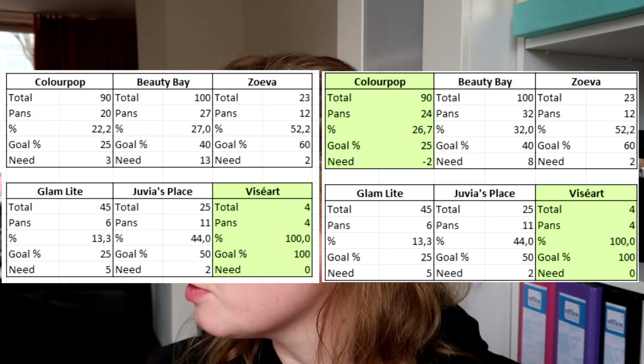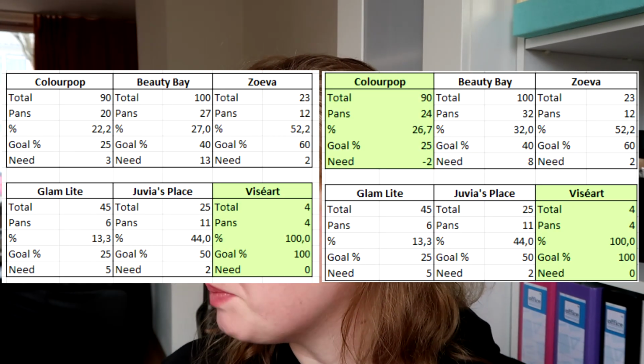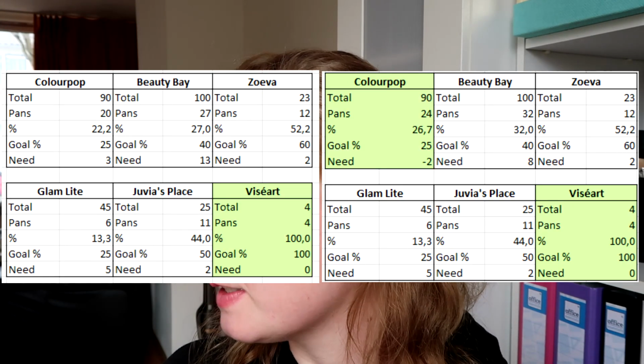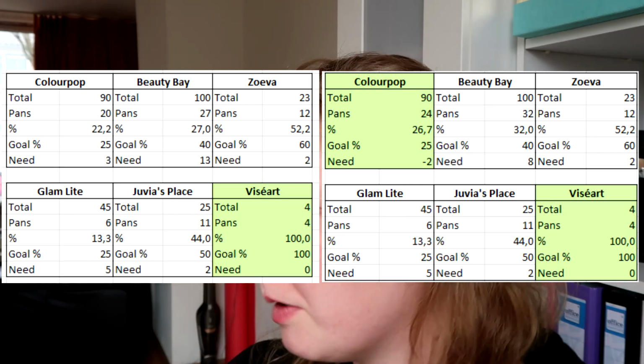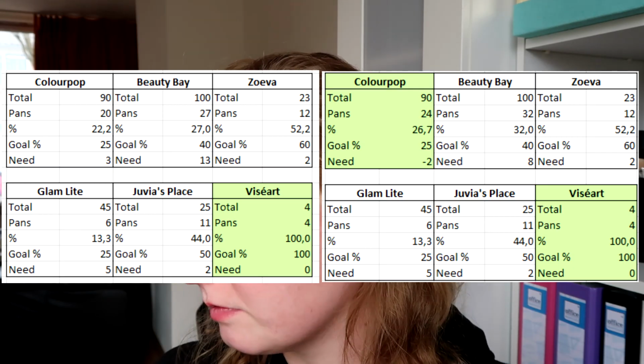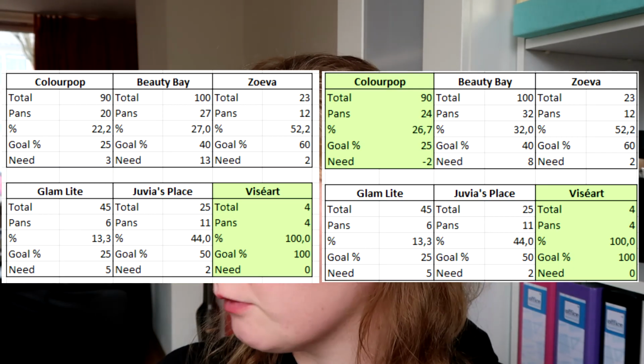So if we look, I'm gonna put them on the screen for you guys, and I'm gonna look at my spreadsheet. So for Colourpop, Beauty Bay, 𝓮𝓂𝓮𝓼, Glam Light, Juvia's Place, and Viseart, I already had completed my Viseart pans because there's 4 shadows and I had 4 pans.